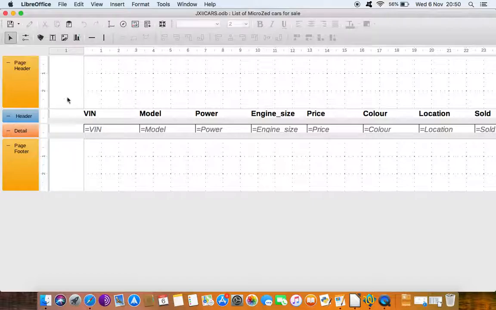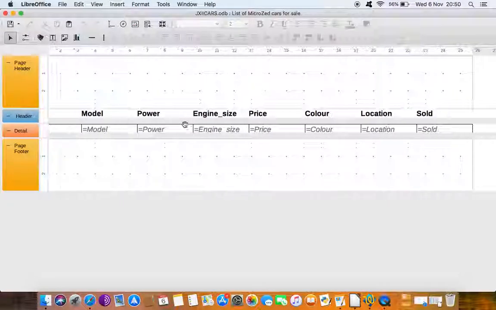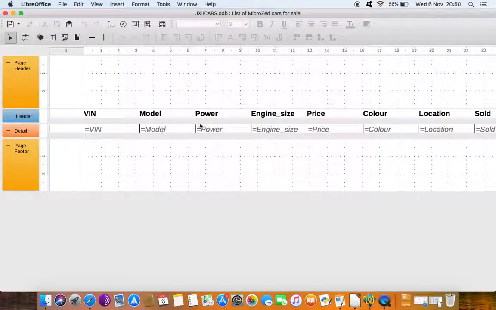Okay, now you can see the way it says header here and detail. So what this is, the header is where you've got all our labels for all our field names, and then the detail will be what's coming from our query, and you can see we've got all of these, VIN number, model, power, and so on. This will repeat 49 times because we've got 49 records in our query. So at the top, what we will do is put a label, just up here.